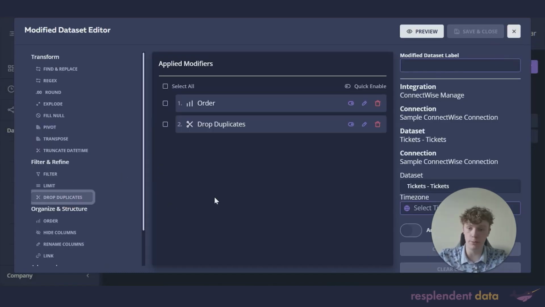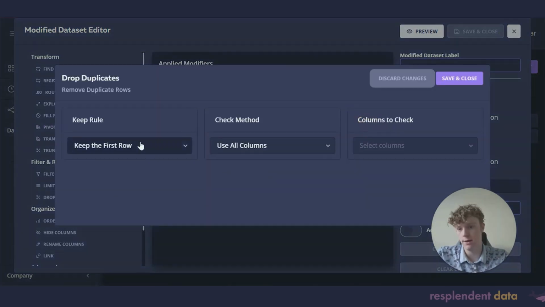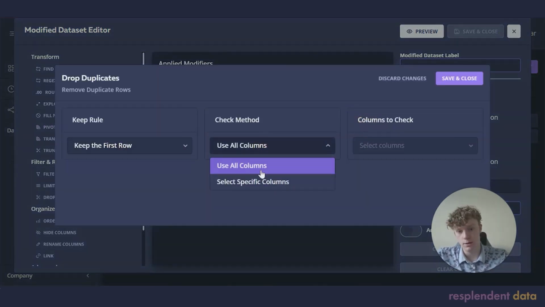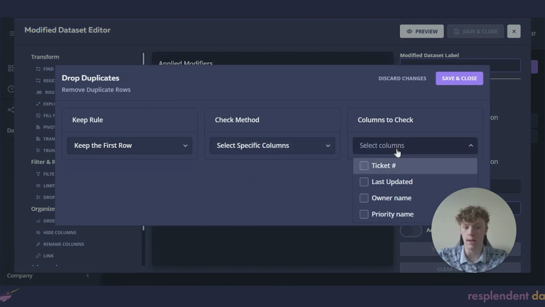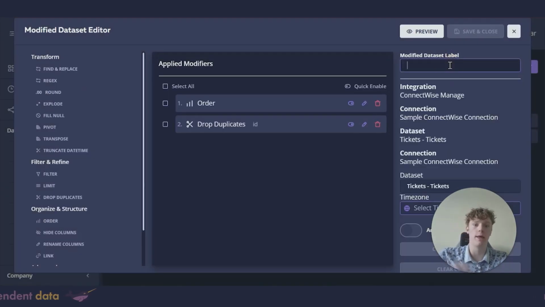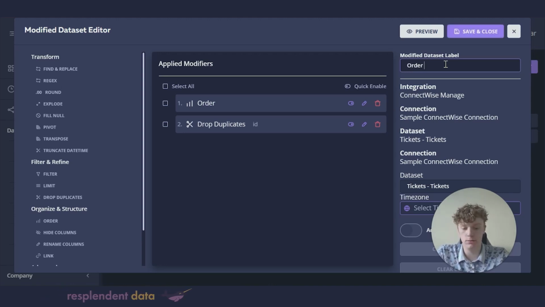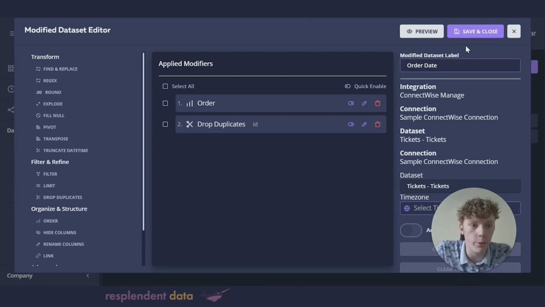Next, if I want to get rid of any duplicates that there might be, I can hit edit, and then keep the first row, select a specific column, and then I can do if there's a duplicate ticket number, last updated, owner name, priority name. For this one, I'll go with ticket number, save and close, and then I can name what this modified data set is. For me, I'll just say that it's order date, and yeah, we'll just go with order date.